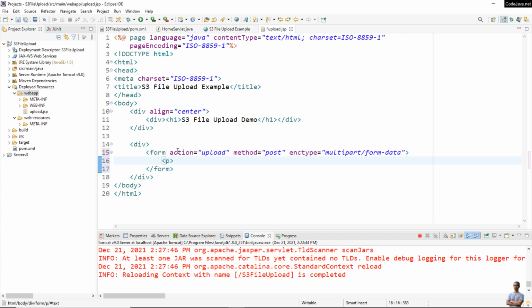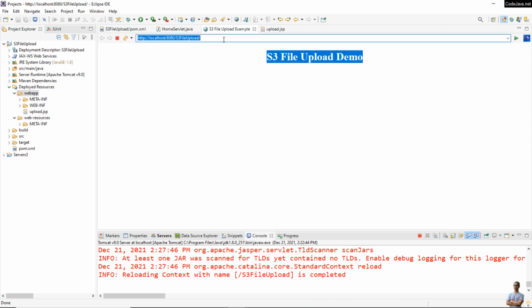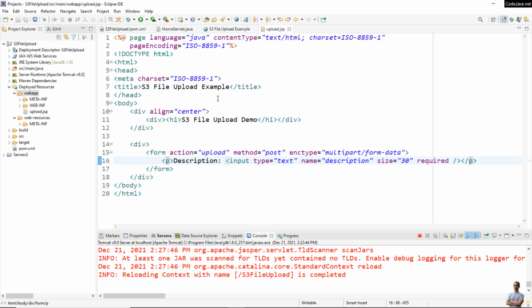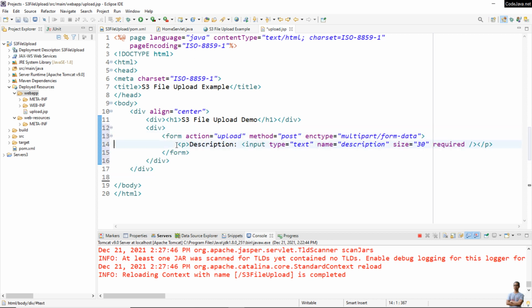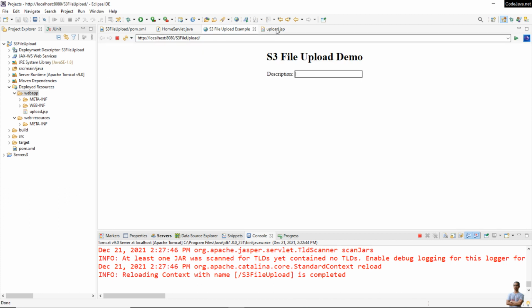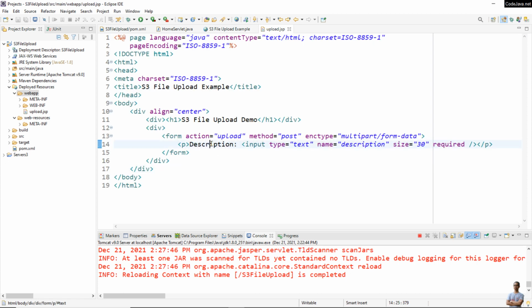And then we add a new input, text input for the description like this. Input type equal text, name is description, and size is about 30, and it is required. Okay, for the text input. And refresh the page, you can see the text input here. Sorry, we should move the div section inside the parent div to have the content centered on screen here. You see description. And then a file input that allows the user to pick a file to upload to S3 server.